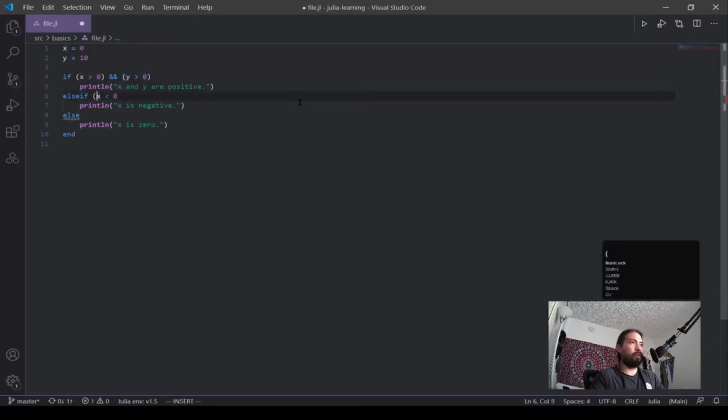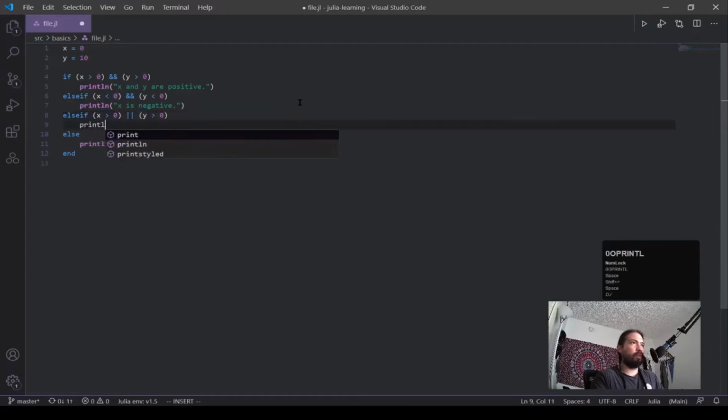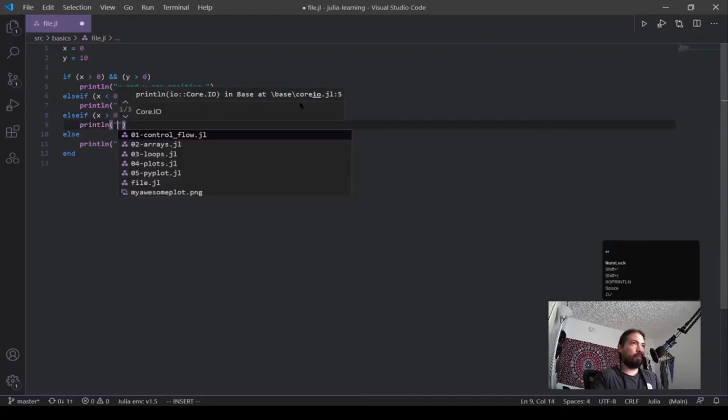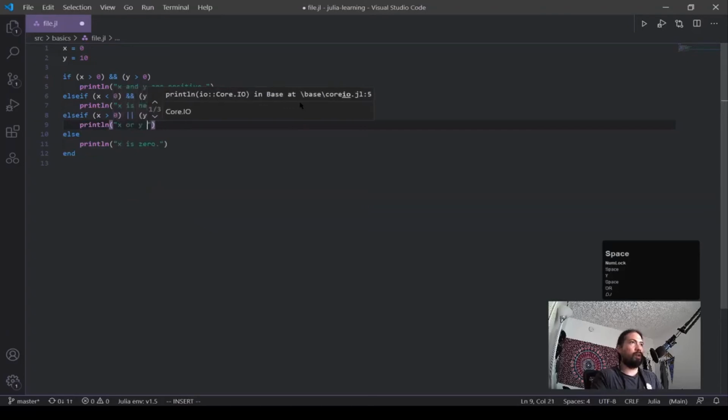And if I do the same thing here, y is less than 0, and then add another layer, else if x is greater than 0 or y is greater than 0, x or y is positive.